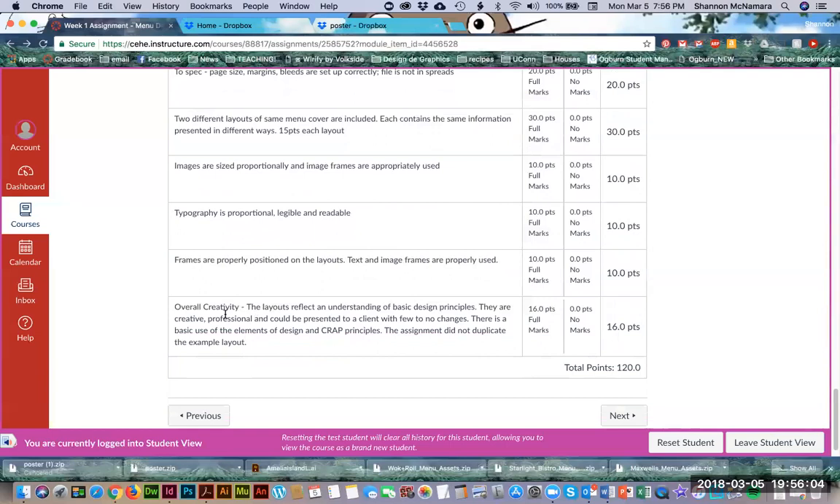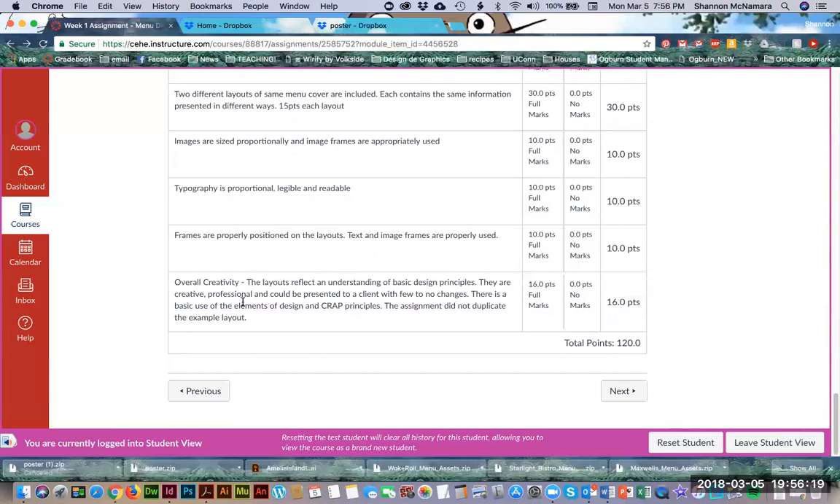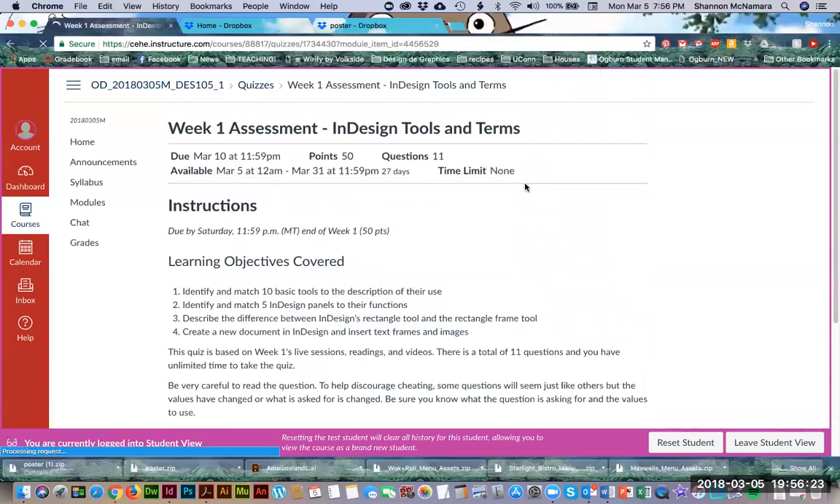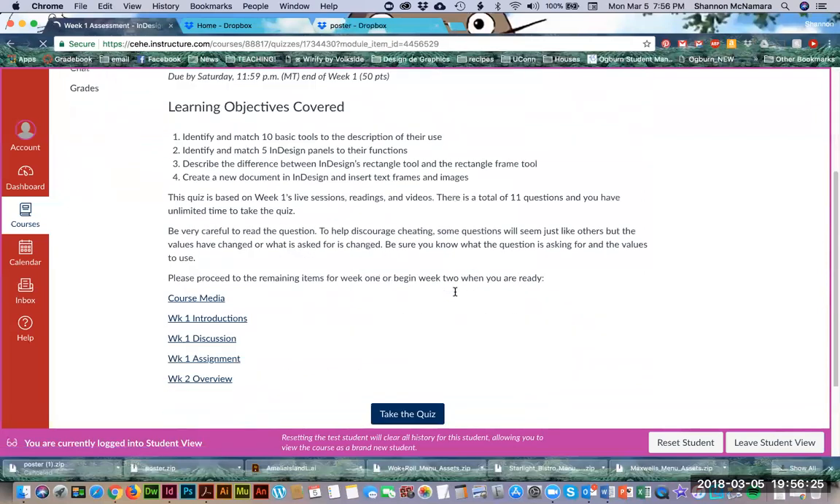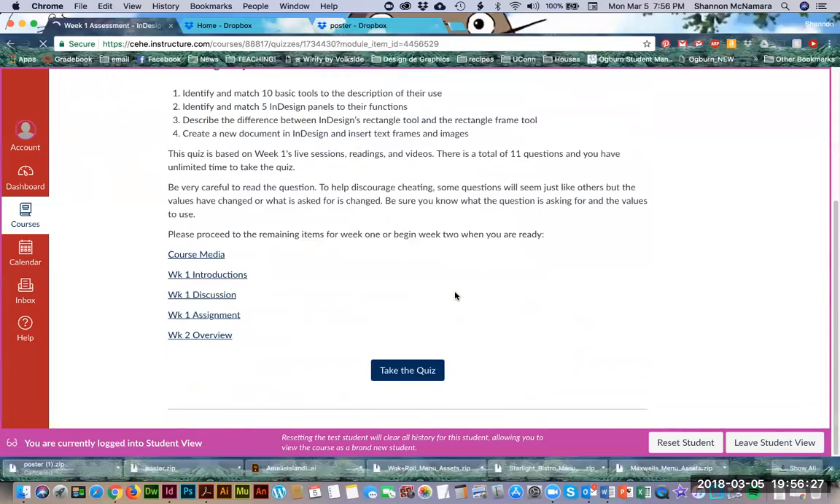And then overall creativity: the layout reflects an understanding of basic design principles. They are creative, professional, and could be presented to a client with few or no changes. There's a basic use of the elements of design and craft principles. The assignment did not duplicate the example layout. And then don't forget, when you're finished, to also take your week 1 assessment quiz, and then you will be done for the week. All right.